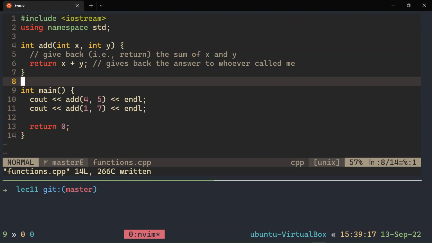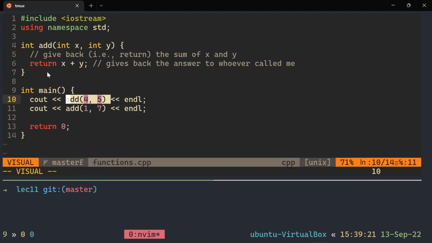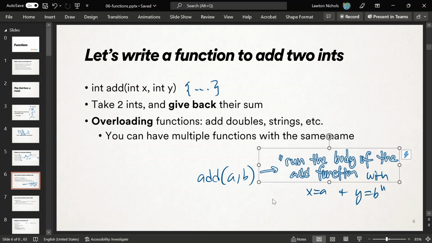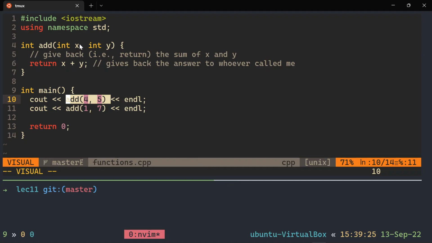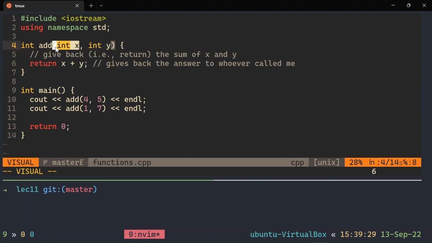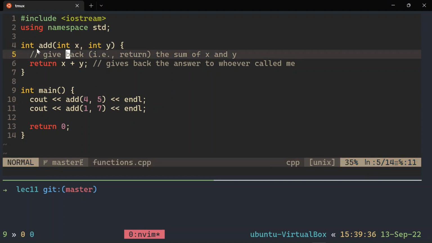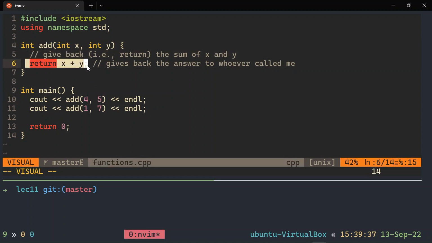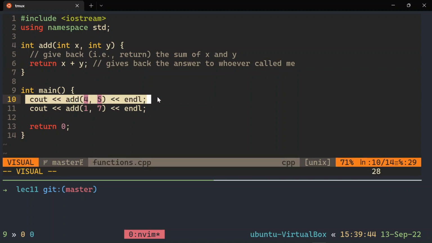We made an add function. When I call add with 4 and 5, now hopefully this makes sense. We're going to jump up here, execute the body where x is set to 4. That was the thing in the first position, right? Y is set to 5. Now we're off to the races. And then x is 4, y is 5. We add those together. We make 9. We give back 9. And this will end up printing 9.